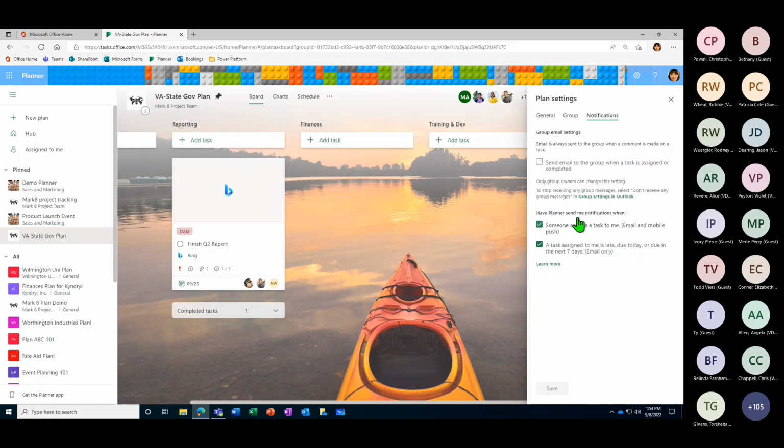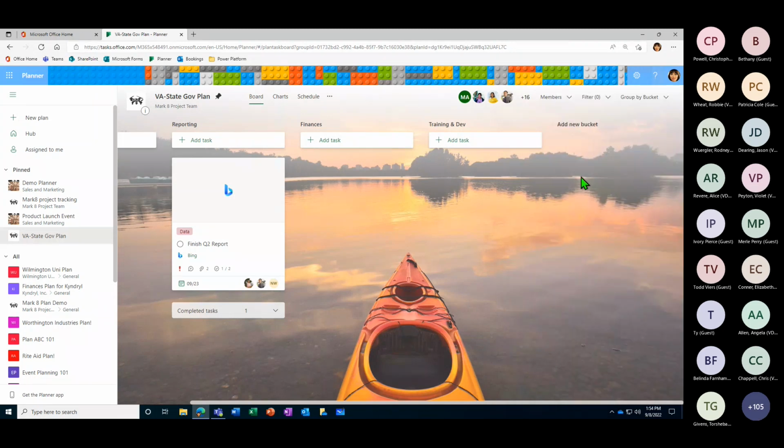But you can get notifications for when someone assigns a task to you specifically, and when a task assigned to you is late, due today, or due in the next 7 days, and that's through email. That'll help you keep yourself on track for what's late or what's due today or due in the next 7 days. So that's all of the settings for everything there.